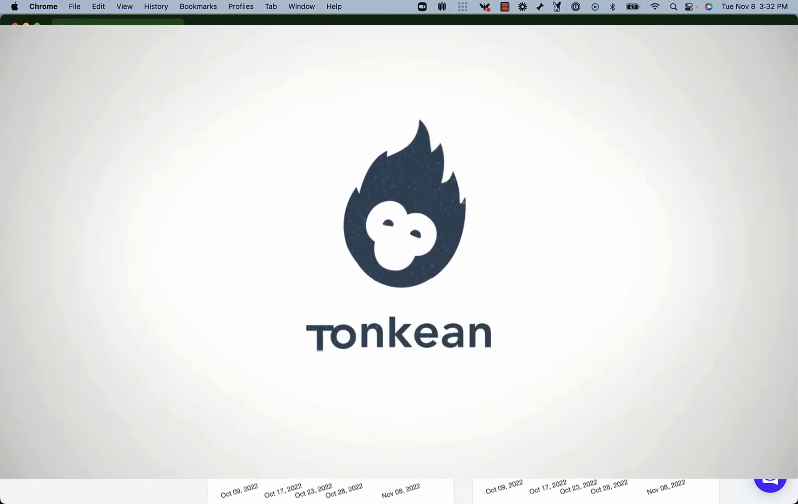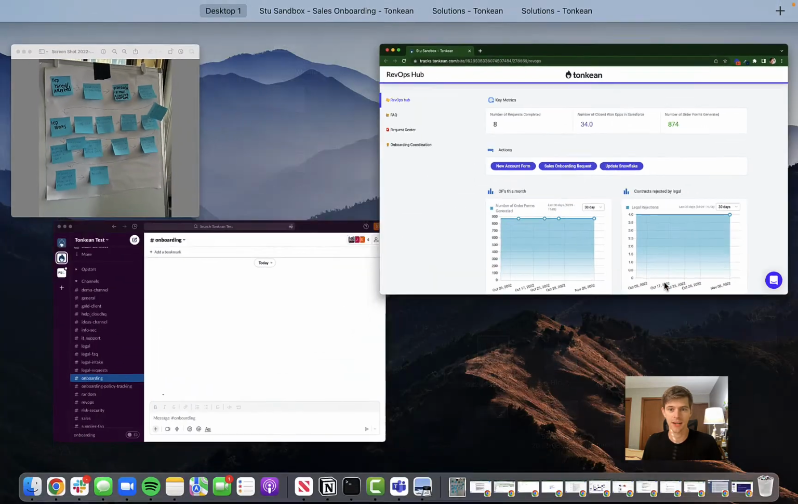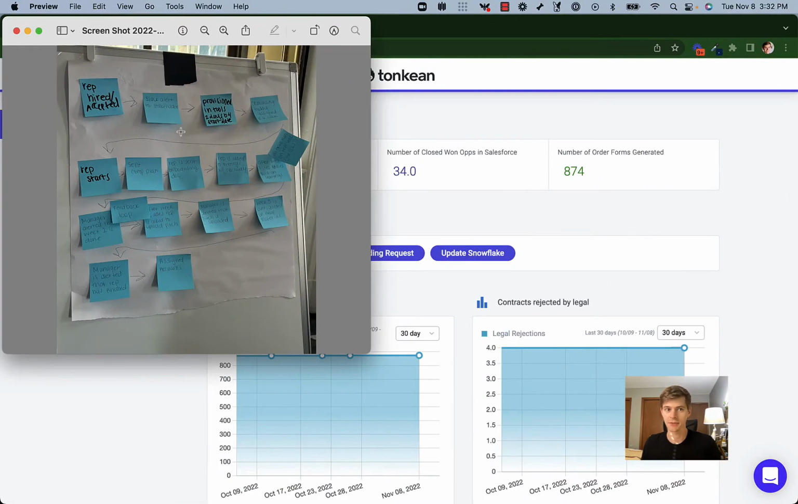Today we're going to talk about sales onboarding or account executive onboarding, something that a lot of organizations struggle with and something Tonkean can do a lot to help with, be it as an orchestration and automation platform. This was a use case identified at the OpStars conference in San Francisco.